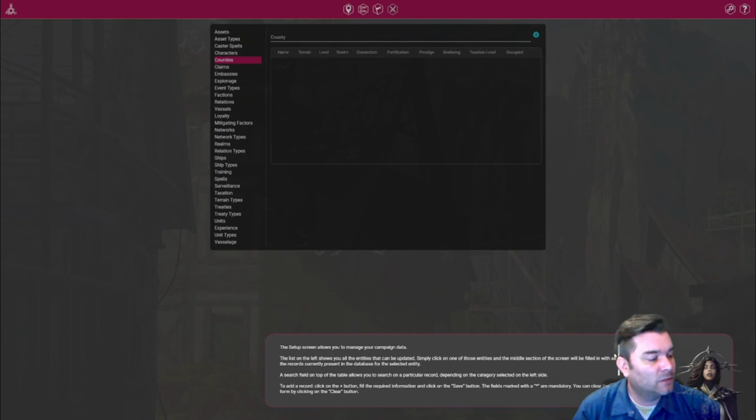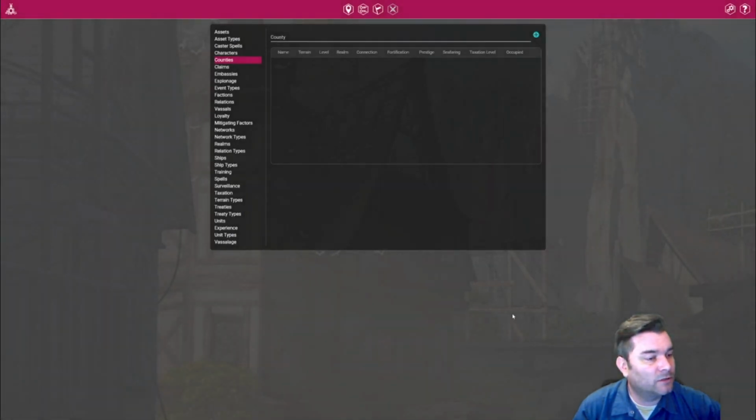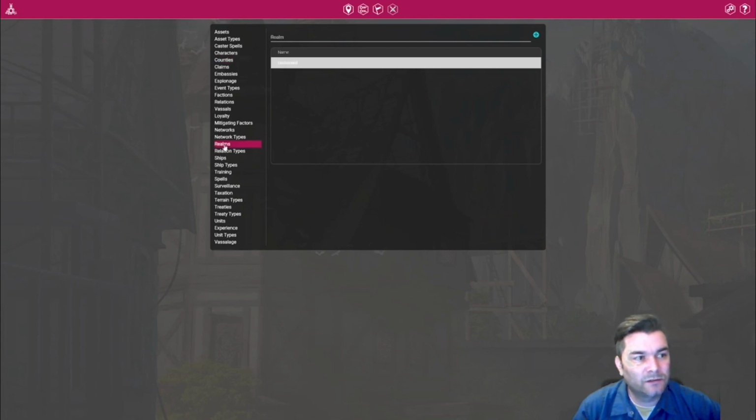All right. Again, a little bit of a tutorial. We can just get rid of that for now. All right. Now, on the left, we have a list of all the entities that are going to be used in our game. The ones we're going to be concerned about first are going to be realms. Go down the list, we find realms.